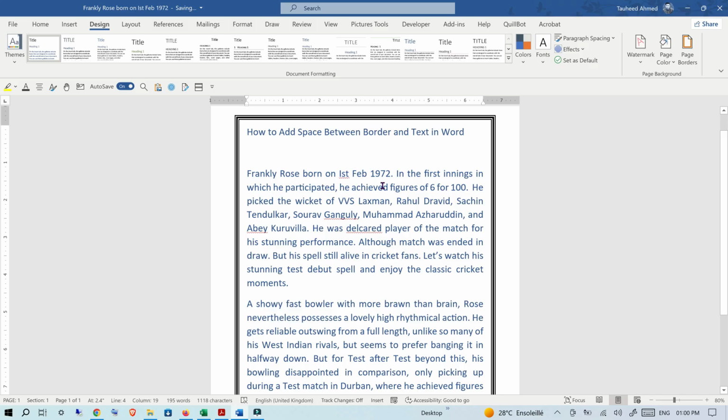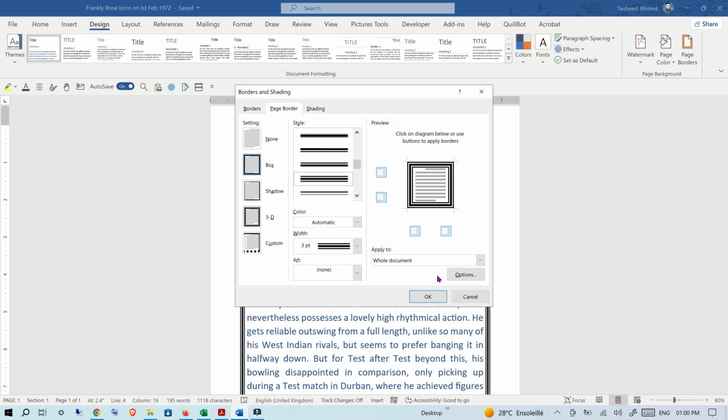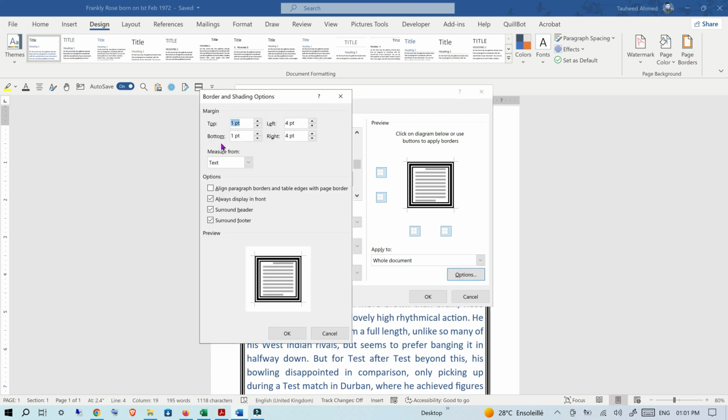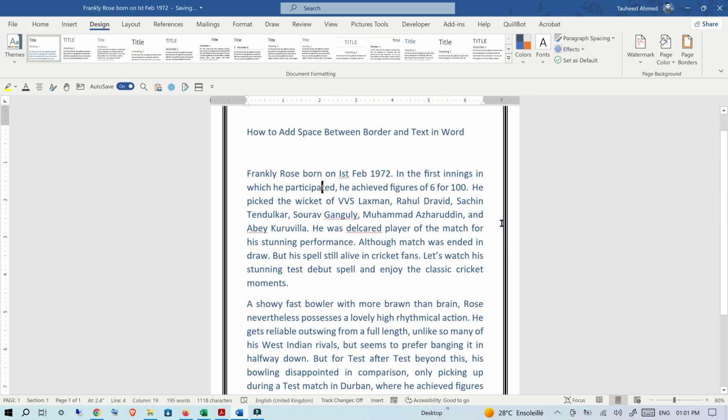Let me undo that. There is another way. You click on this Design, go to Page Borders and click on Options, and in the Borders and Shading options you need to click on Measure from text to the edge of the border, and click OK to proceed, and OK, and here you can see that.